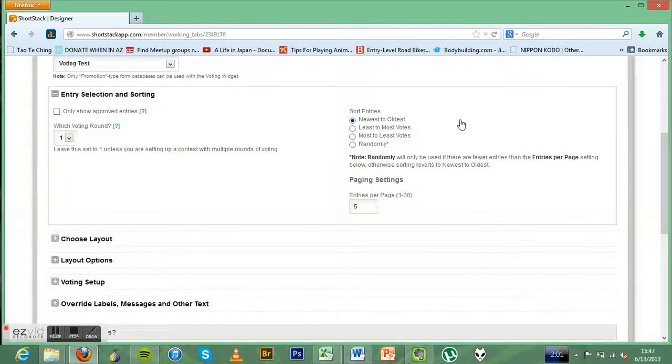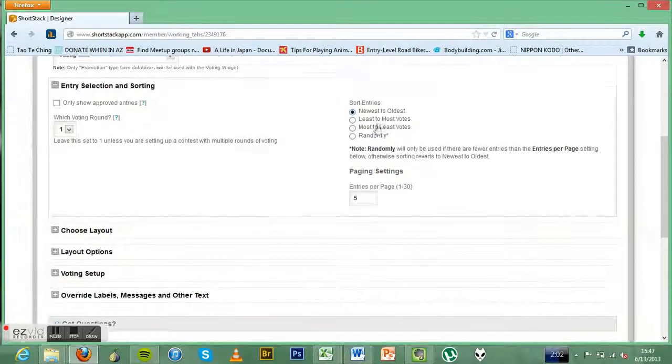If you want to list schools in alphabetical order, you're going to want to click newest to oldest, and you're going to want to enter them from reverse alphabetical order. So the first one you enter would be like Z, and the last one you enter would be A. And that way, when Shortstack sorts your entries by recency, it will display them from A to Z. So again, if you want to display an alphabetical list, you're going to click newest to oldest, and you're going to enter the schools in reverse alphabetical order.